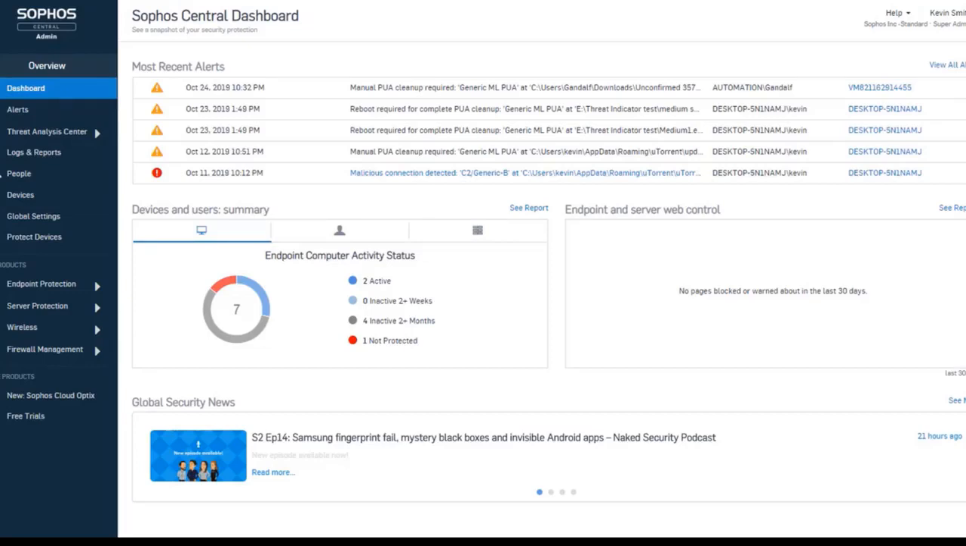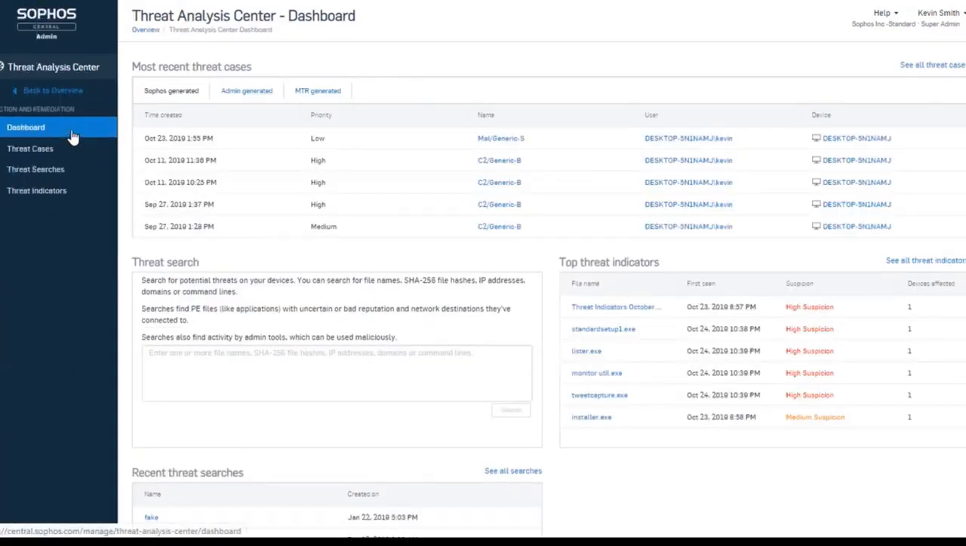So now that I'm logged into Sophos Central, if I click on the Threat Analysis Center in the left-hand navigation pane, this will bring up the Threat Indicators dashboard. In the bottom right-hand corner, I can see the Top Threat Indicators dashlet, which gives a quick summary of the highest priority items that I may want to investigate further.